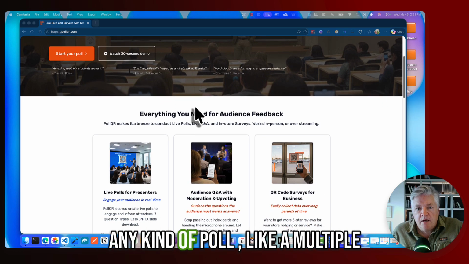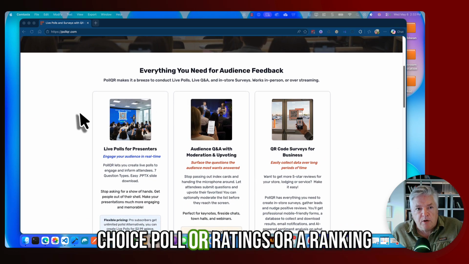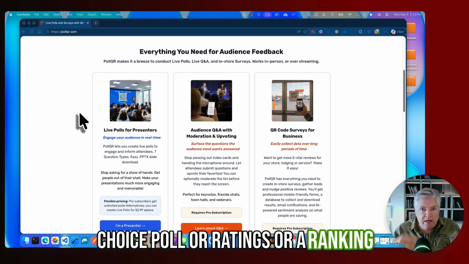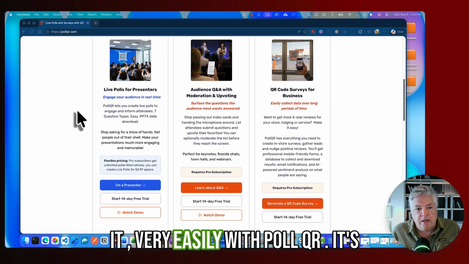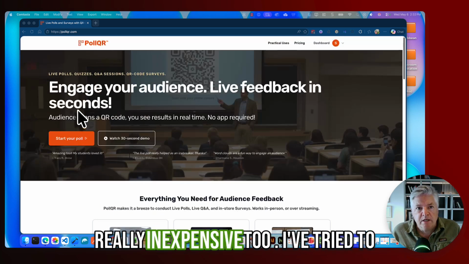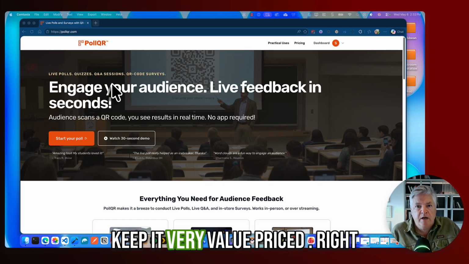And if you want any kind of poll, like a multiple choice poll or a ratings or a ranking or keyword cloud, you can create it very easily with PollQR. It's really inexpensive too. I've tried to keep it very value priced.